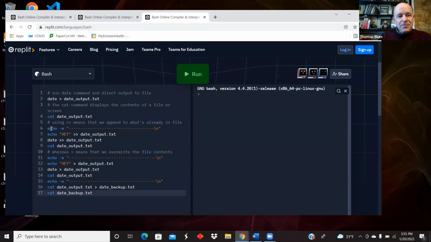from line 4. I'm just going to echo out this dashed line, that's sort of a separator, with the \n with the E. So it's going to give me also a blank line. I'm going to echo out just the word hey. And I'm going to use 2 arrows this time and put it into date_output.txt. And the difference between one arrow and 2 arrows is that with 2 arrows, you append. So you will keep what was previously there.